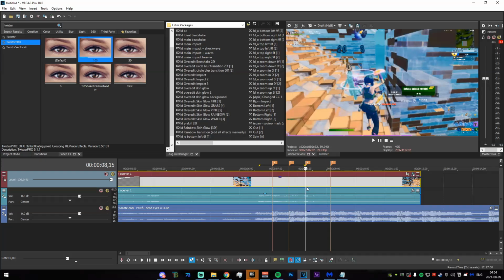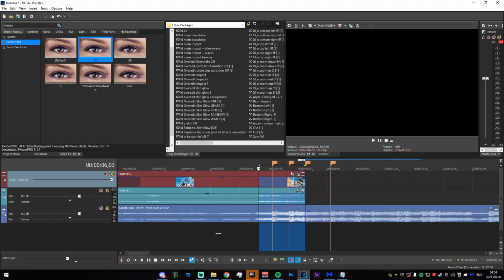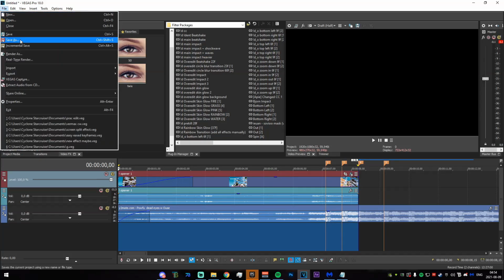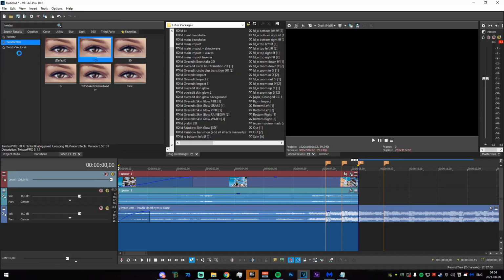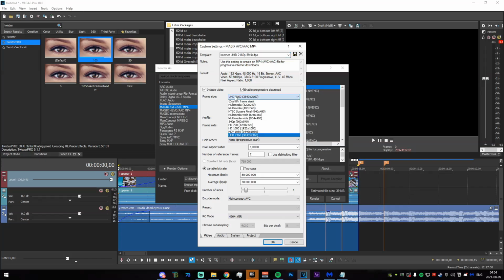So now once you've added your Twixtor, what you're going to go ahead and do is just split it roughly here, just in the middle of these two. We're going to split it right there. And what we're going to go ahead and do is actually just render this out. Just render it out in very high quality. This is obviously going to go back into your video, so make sure you render this out in the exact same quality you would the actual edit.